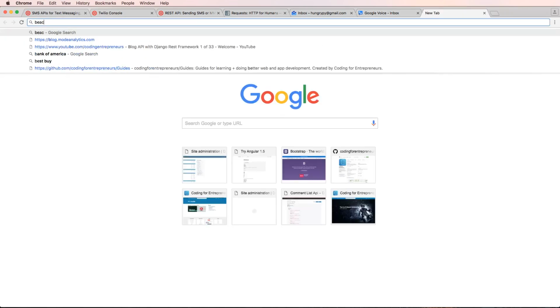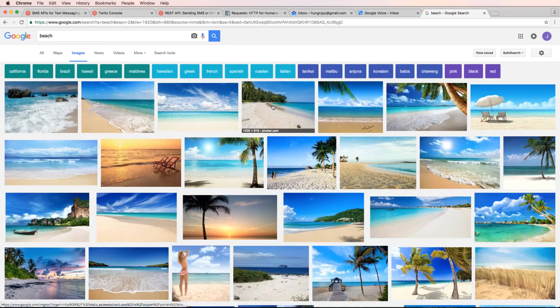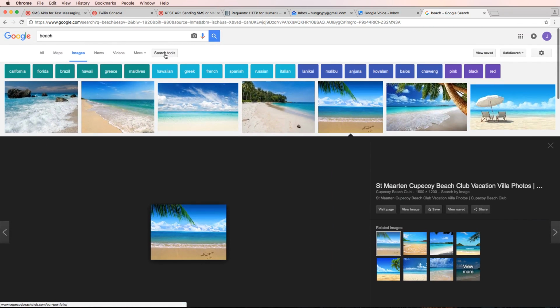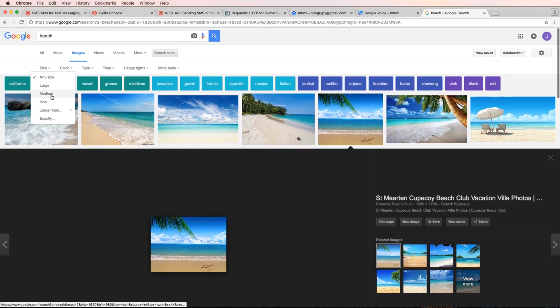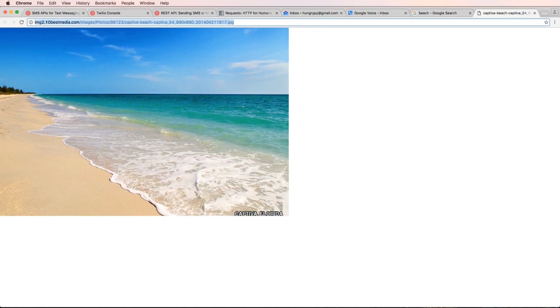So I'm going to just search beach, and I'm going to get an image of a beach, and I'm going to send that as a text message. So let's get like maybe a smaller one. Let's look in here for search tools, size. Let's just do medium. And this is a decent one here. And there's our image. Notice the URL. I'm just copying that URL there.